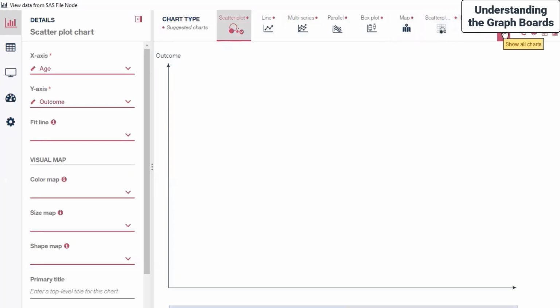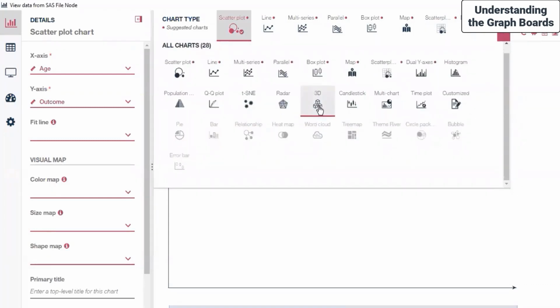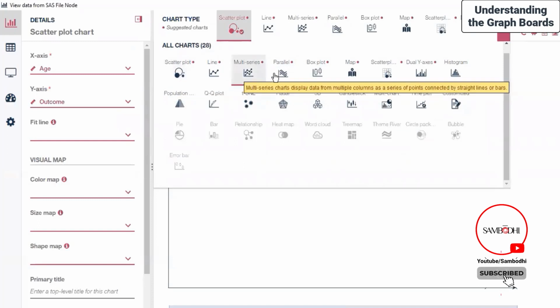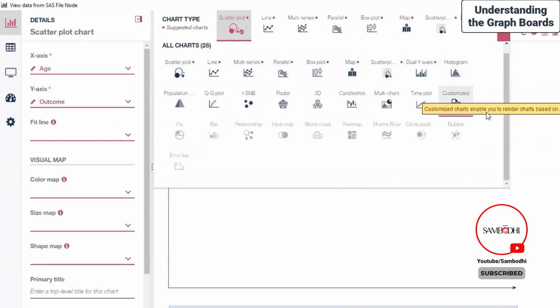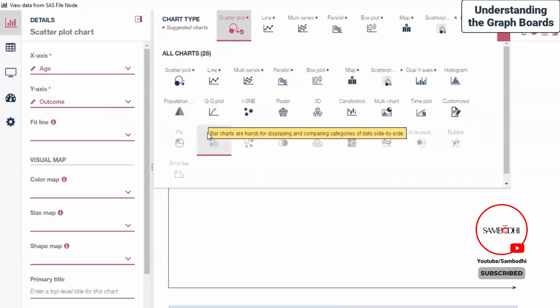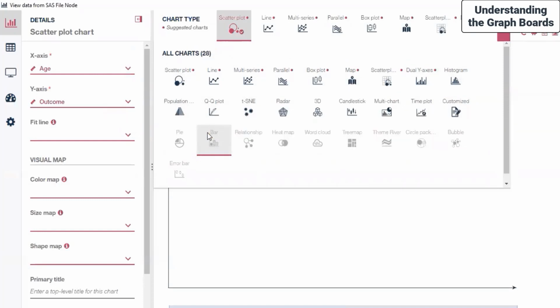If I click on this arrow here, this is a long list of charts that are available to us, which is quite impressive, really. We also have the candlesticks. We have multi-charts, time plots, customized pie charts, bars, relationship heat map, word cloud, tree map. And that's quite a list. 1, 2, 3, 4, 5, 6, 7, 8, 9. 9 3s are 27, plus 1 is 28. All in all, we have 28 chart combinations available with this particular software, that is IBM Modeler.